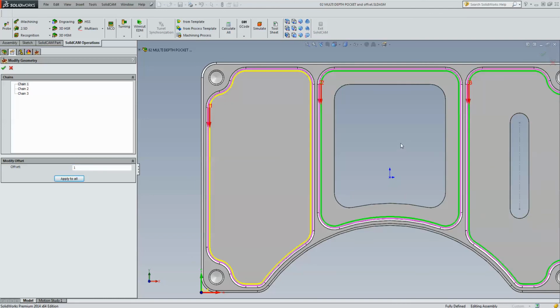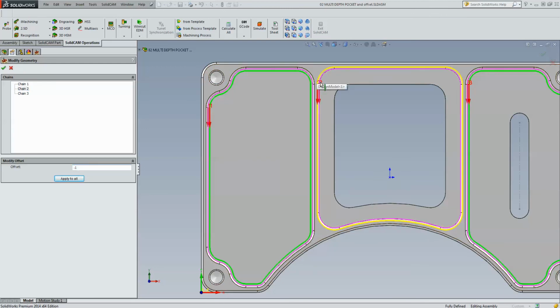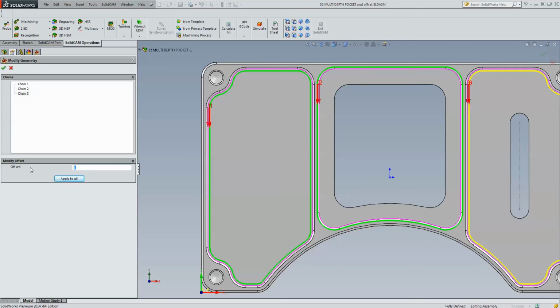Now, if I don't want them all, let's say, for example, chain number 2, I want in the opposite direction, no problem. Chain 2, -1, and you can see it's going in the opposite direction. If I want 3 to be exactly the way it is, back to 0, no problem. Chain 3, 0. And we're all set. Different setups, different offsets for each one of them.